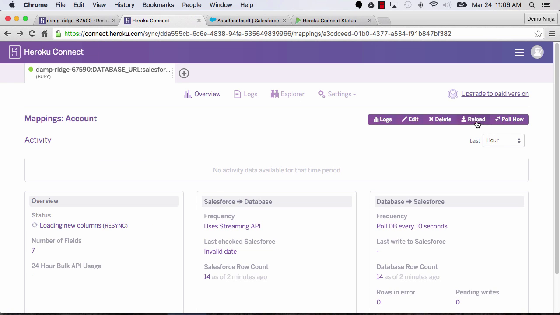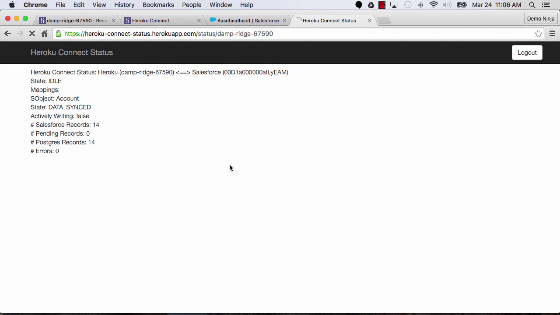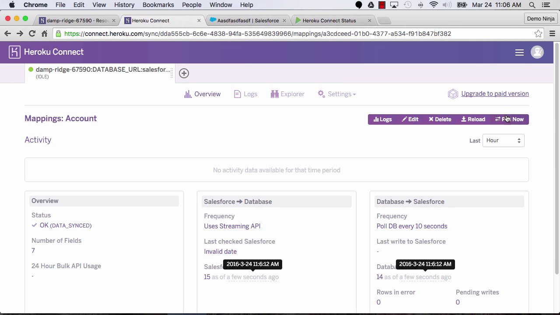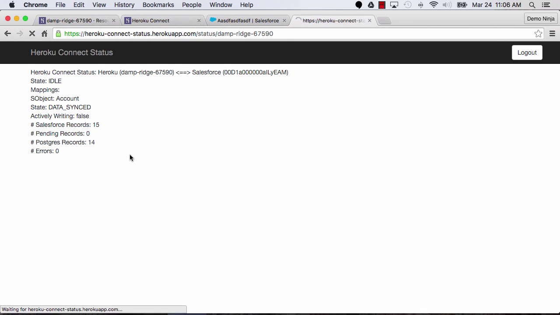We could also force a reload here, but let's go check back with the status page and see if it's picked up. Yep, so now we have 15 records in Salesforce, only 14 in Postgres. So now it should be synchronizing that data. And if we said pull now, then let's see if we can get it to synchronize that record. Yep, so now we've got it to synchronize that record over.